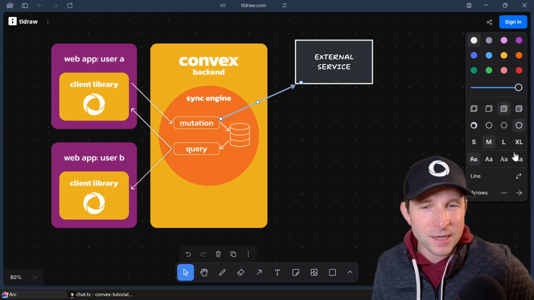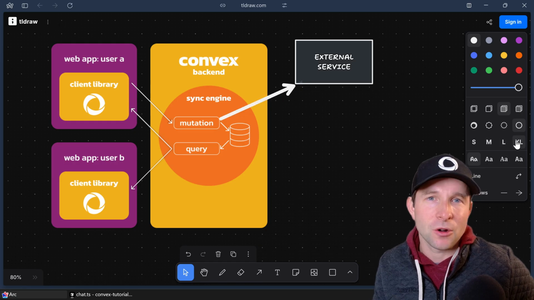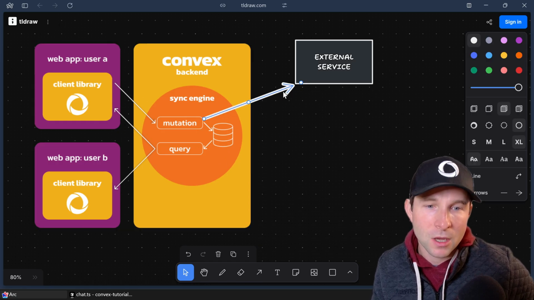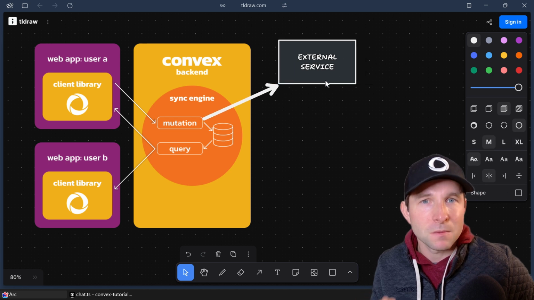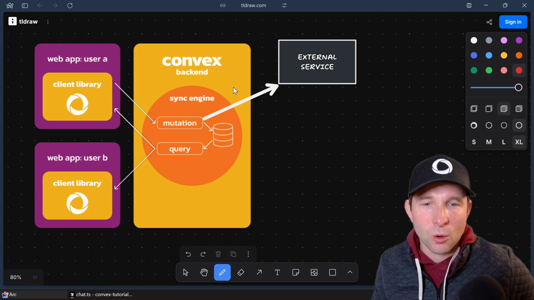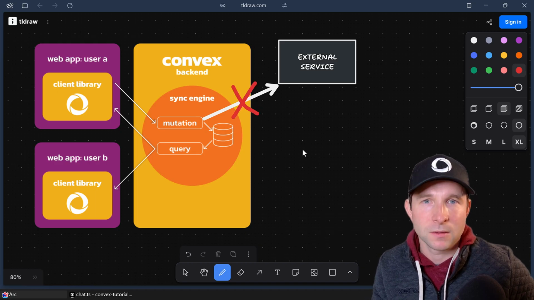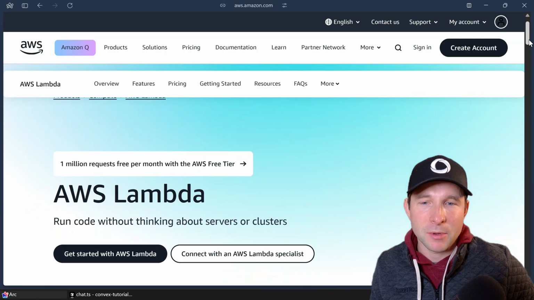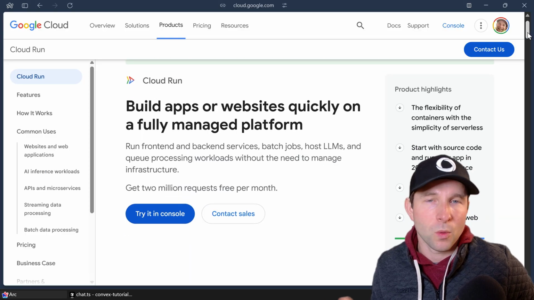All right, so the issue here is that for Convex to be able to provide those strong transactional guarantees and the awesome reactivity that we talked about in the first video, queries and mutations must be deterministic. Put simply, that means that we can't make calls to the outside world from within those. It's definitely a bit different if you're more familiar with other serverless platforms like AWS Lambda or Google Cloud Run or one of the others.